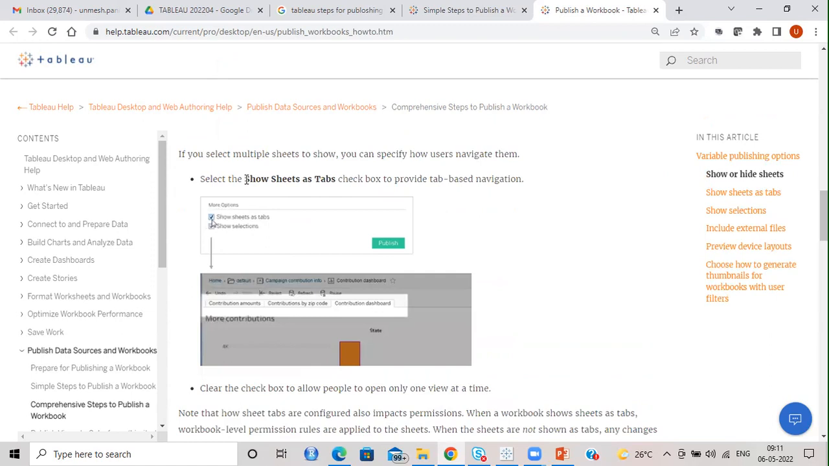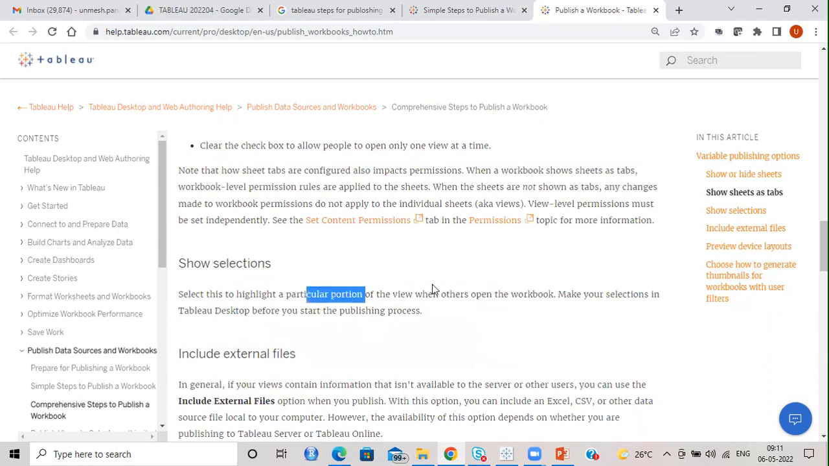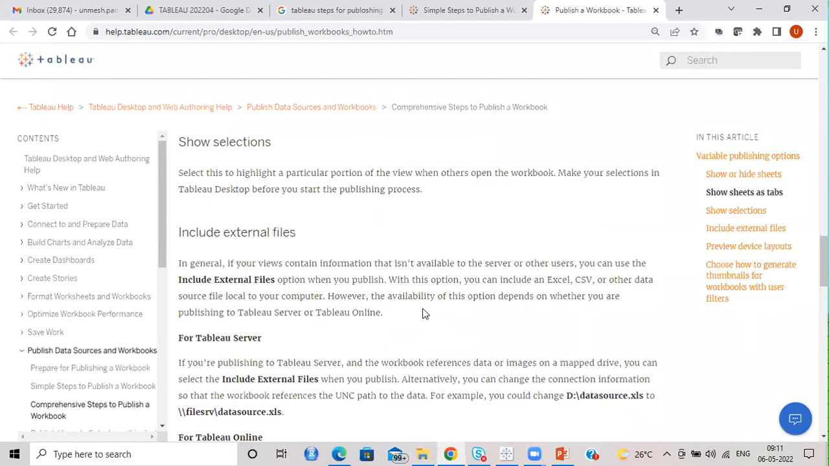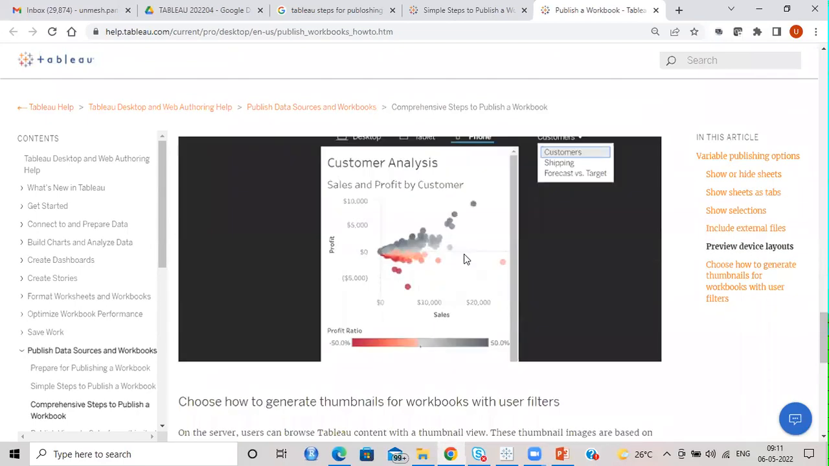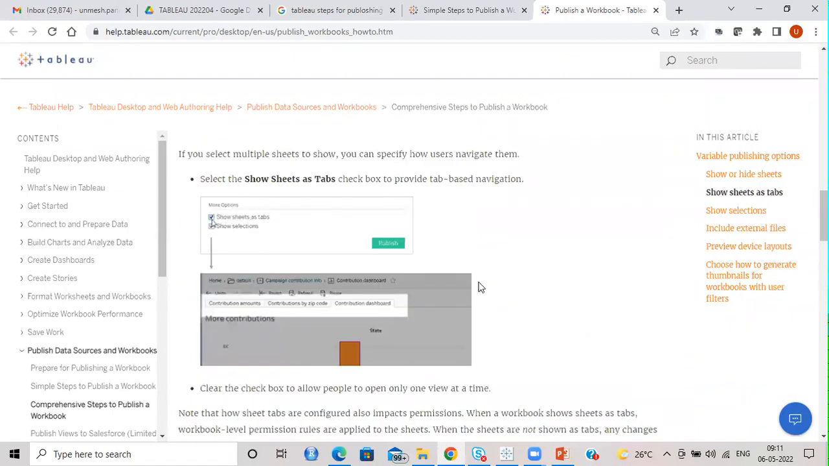And there is one thing: if there are multiple dashboards in one workbook, you click on the option show sheets as tabs, so that it will look like this. The different dashboards I was showing yesterday, right? They will look like this. Select this to highlight a particular portion of the view when others open the workbook; make your selection in Tableau. External files, the others are fine. So these are the important things while publishing the workbook.